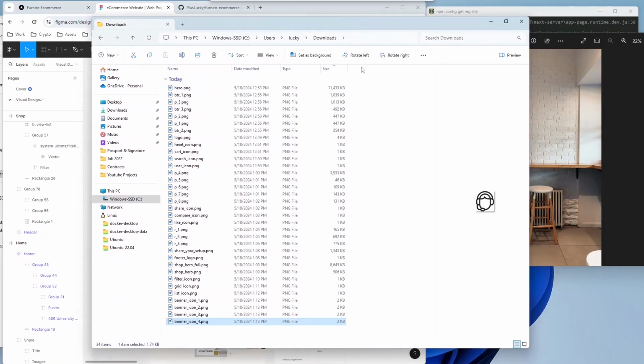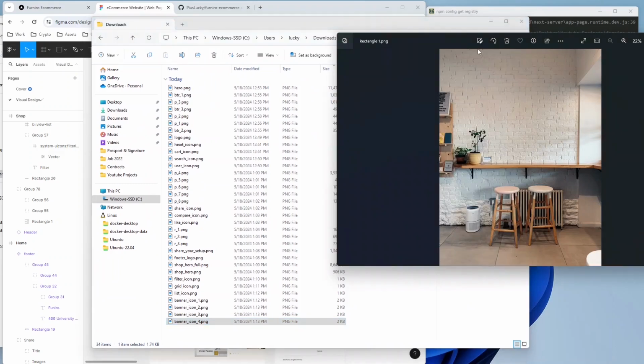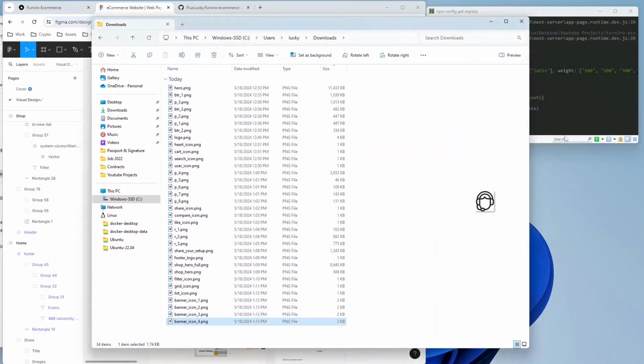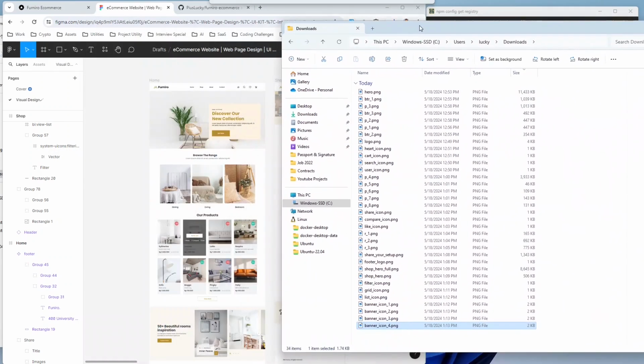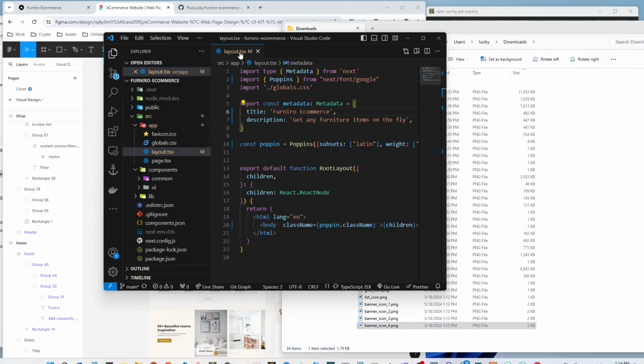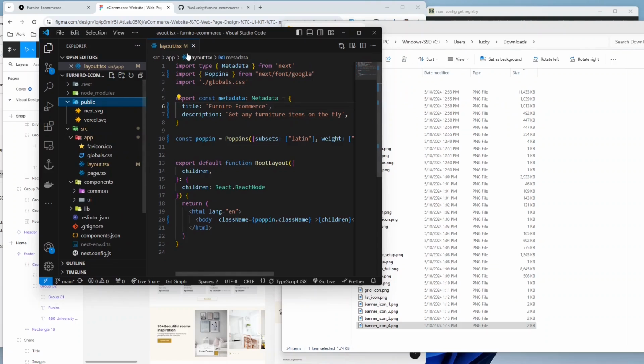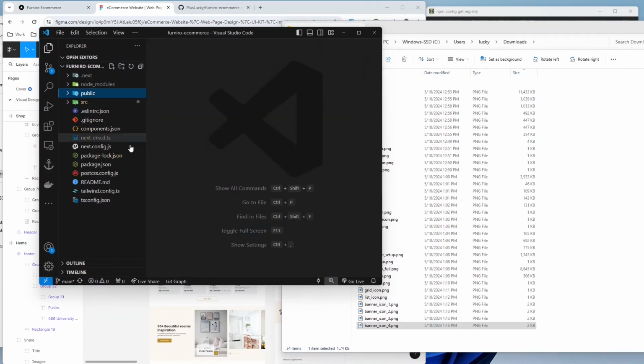All right, very good. So what I'm going to do, I'm going to close out the things we don't need, like this, close it out. And I'm going to bring all of these assets into the project. So I'm just going to open the project up. And in the public folder, I'm going to create a new folder called images.